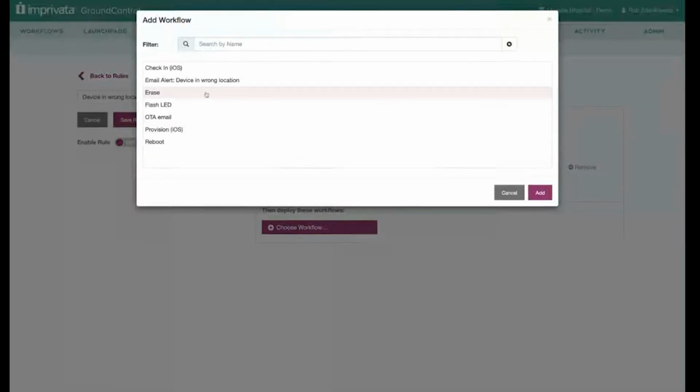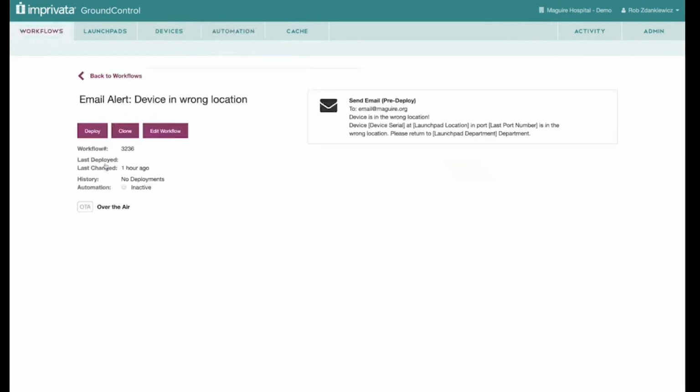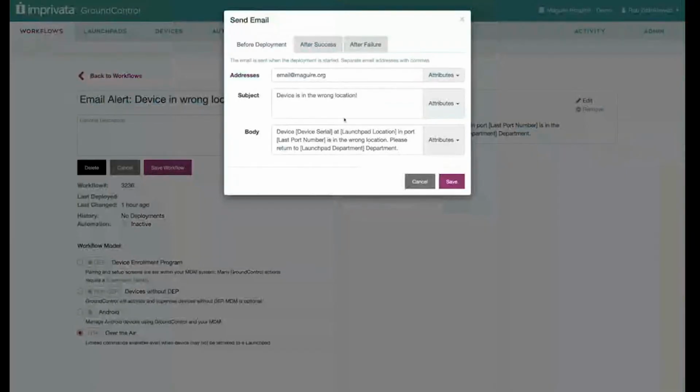Well, what do we want to do? Let's send an email alert. So this automation says whenever this device attaches to the wrong spot, go ahead and send an email alert. And so let's look at that email alert. What does that mean? So in this example, this is a workflow that says based on that automation rule, we're going to send an email to whether it's a single user, a distribution group, whatever you want, with the subject letting us know quickly that something's in the wrong spot.